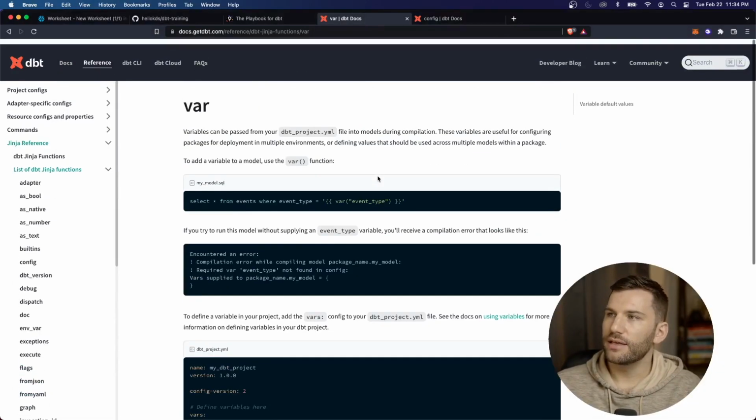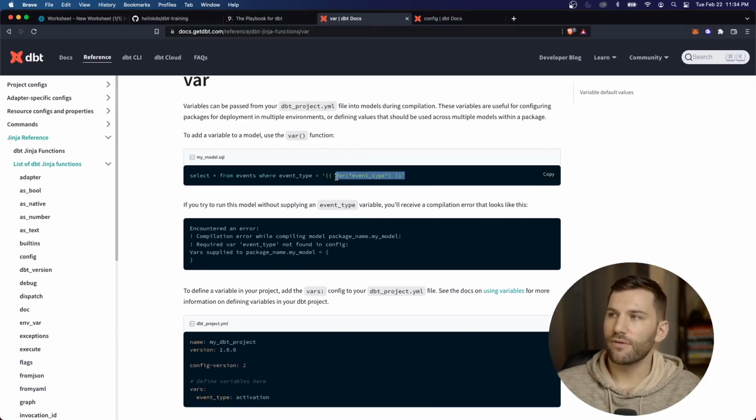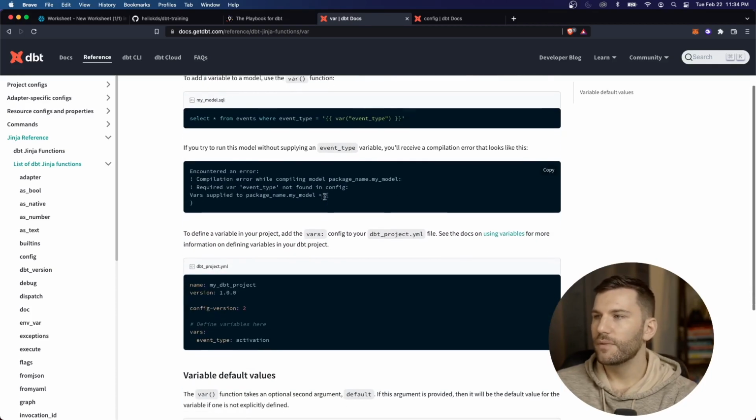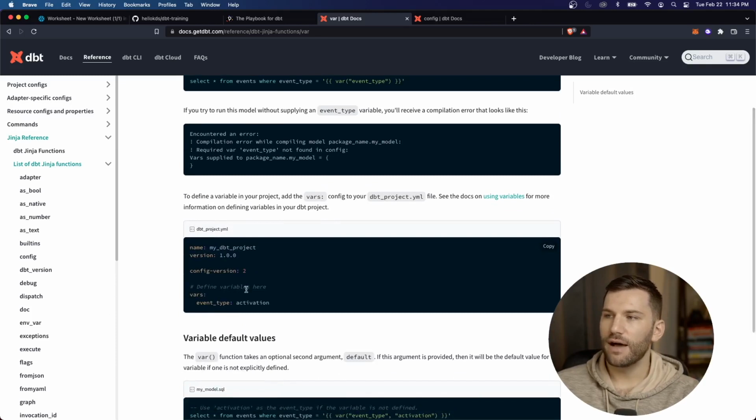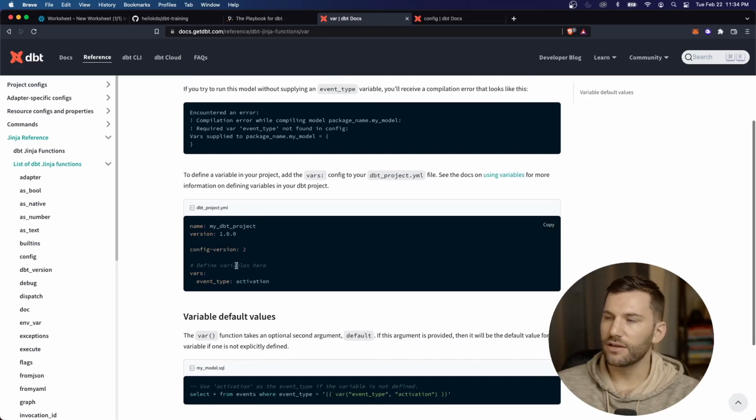If we look at the documentation first, this is how it's going to be referenced. So we'll see a reference like this, and we're going to add this in our project. It's using the var Jinja function, which again looks like a macro. It's all kind of flowing the same way. And within our project, we define them through the vars attribute. So you can put it wherever you want. We'll match it here and put it under config version. And you can set them here. You can also give default values as well if necessary. This is how it looks.